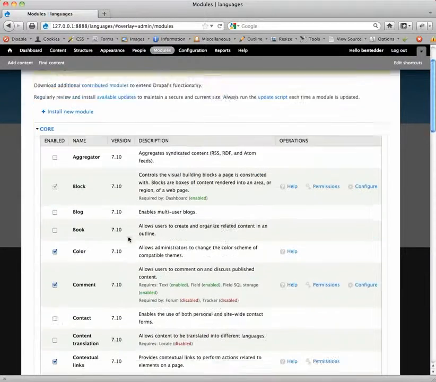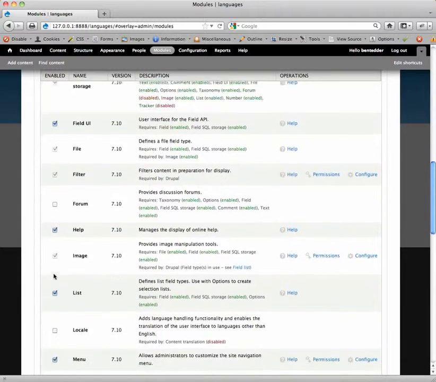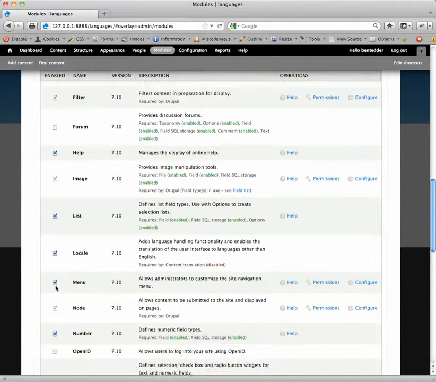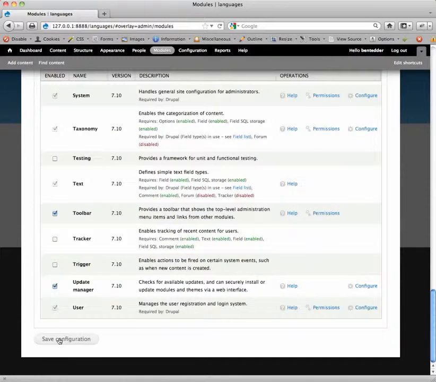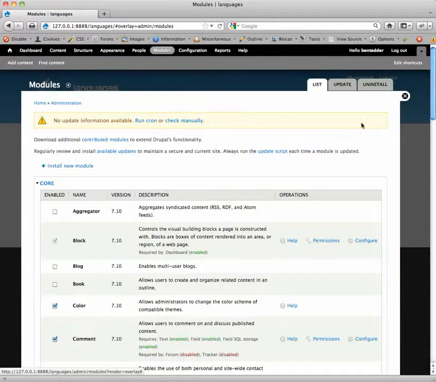Modules. Let's enable two modules. The first one is the content translation module and the second one is locale. There are four other modules that I'm going to enable in a second, but for right now we're going to just do these two. We'll save. I know what that error is, so I'm just going to refresh. Okay, so our two modules are installed.